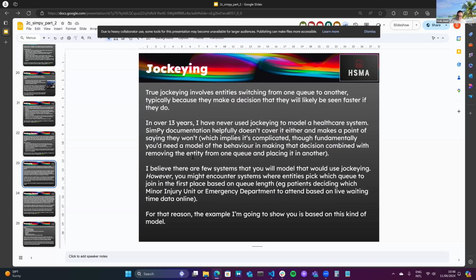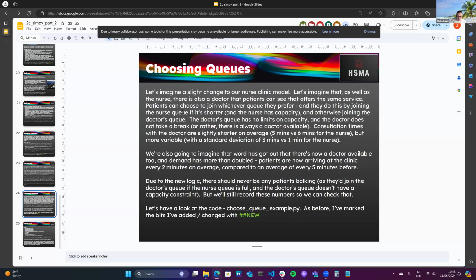My advice is I don't think you'll need it, but I have given you this kind of choosing queues version of jockeying where they choose which queue to join in the first place. And you can see that in the choose queue example, where I've basically created the same version of this model with a nurse, but I've also said, well, they can basically choose between a nurse or a doctor, and they'll always go with a nurse if there's capacity, otherwise they'll go to the doctor. And that's basically, if you want to use that kind of approach, you could do that fairly simply.